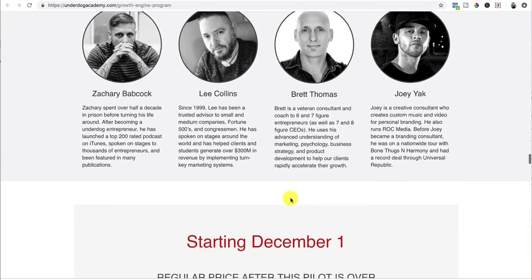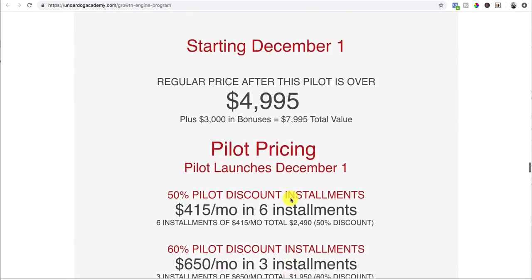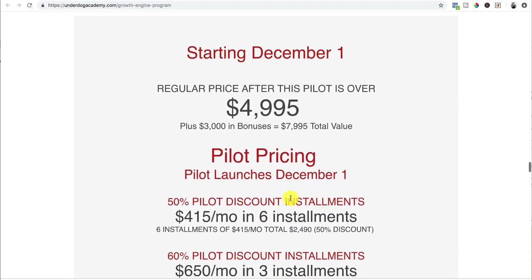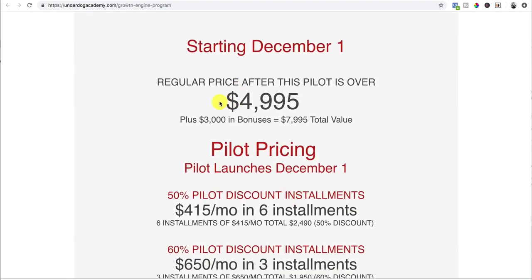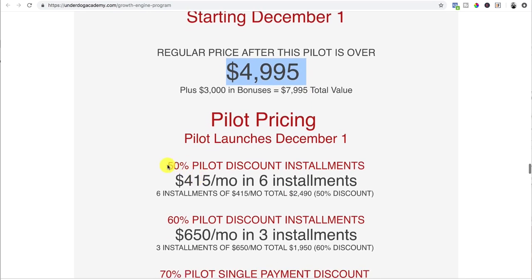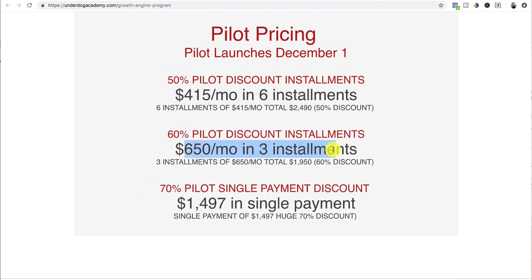Then you want to have the stack, and the stack is very important. So you state what the price is. Right now we're going through a pilot program in here, so this is what the normal price is going to be after the pilot is over. But right now, with pilot pricing, they get 50% off, which is $415 a month in six installments, or 70% off, which is one single payment.